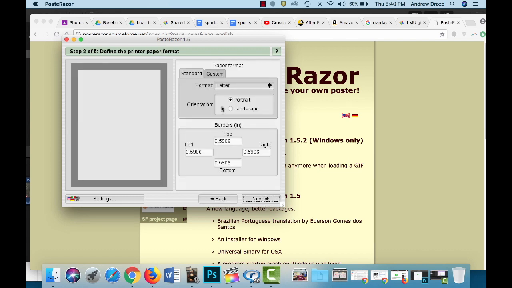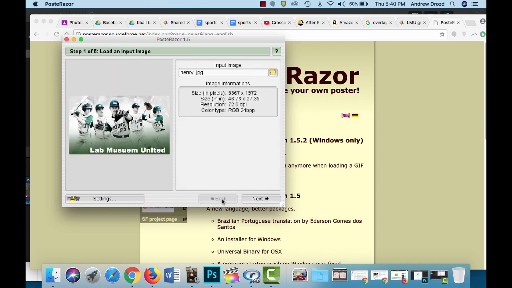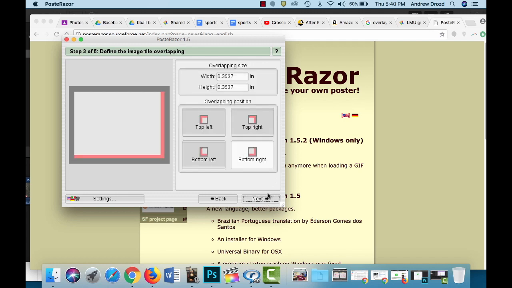I'm going to click Next. You're going to specify whether you want it portrait or landscape. I'm going to want it on landscape because of the original orientation. And then I'm going to have it in letter rather than legal or tabloid. We're going to click on Next, and you pretty much want this as the default.